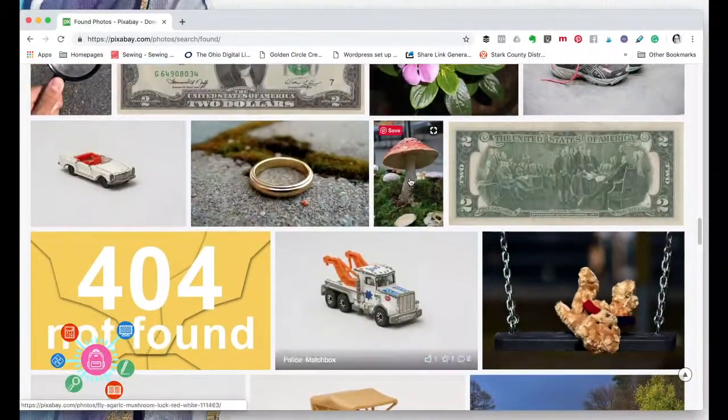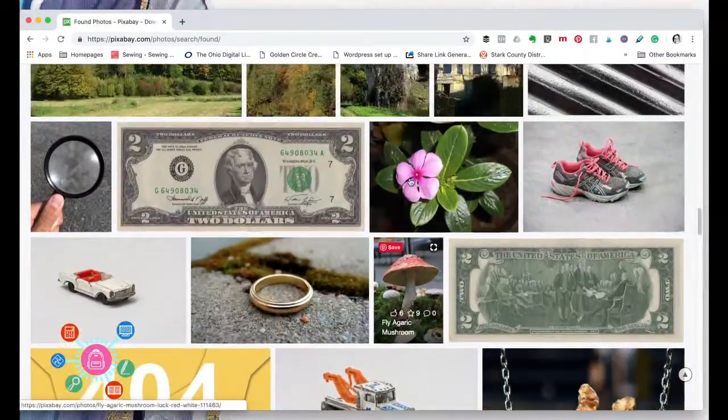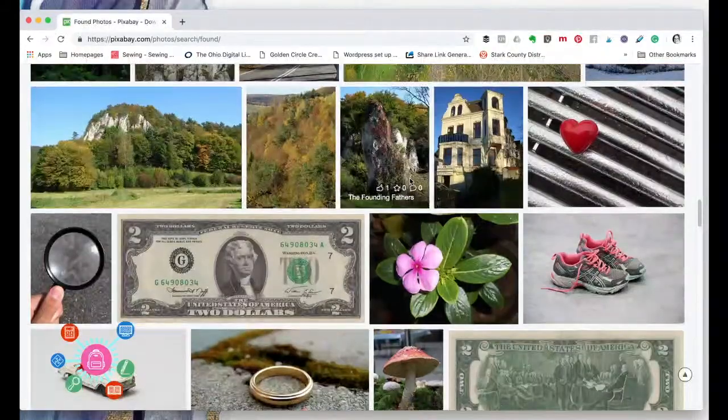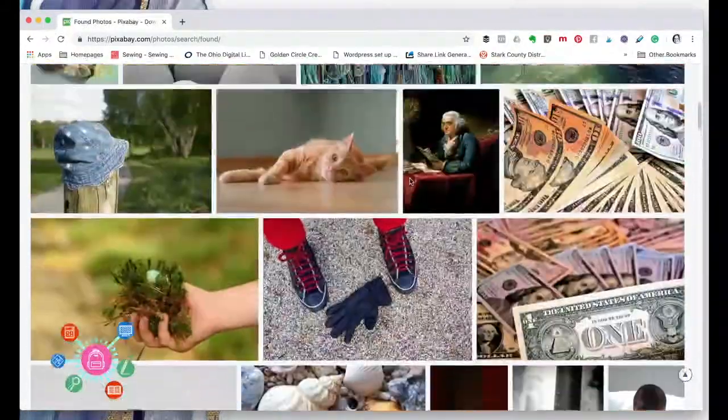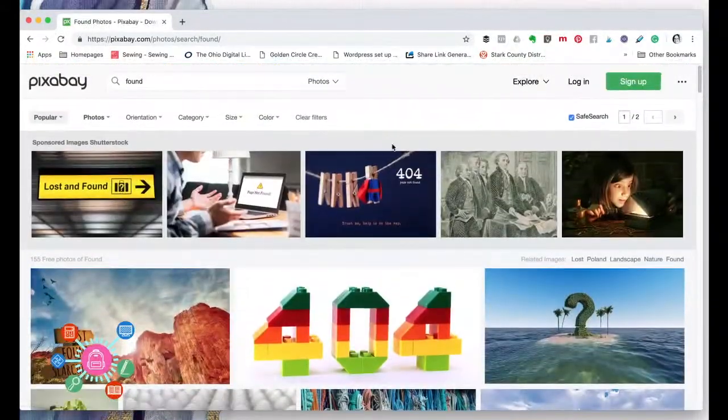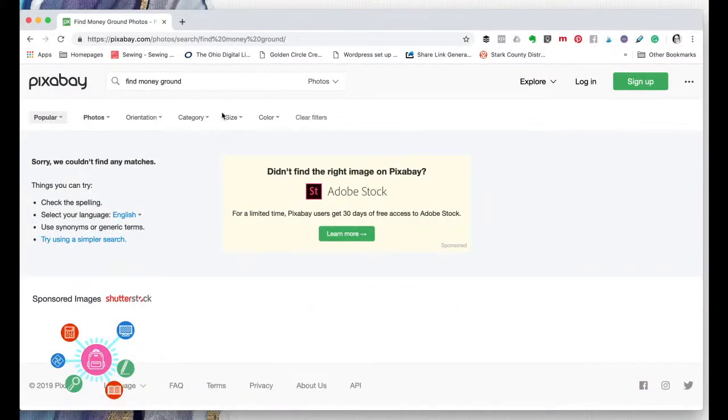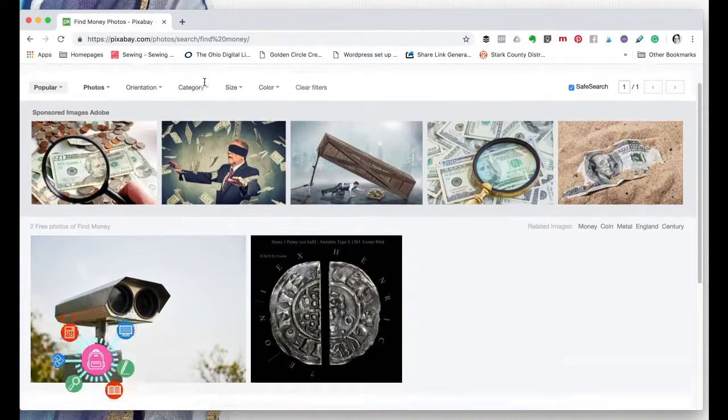Let's do, hmm, ooh, found money. Kind of goes along with the other image. Kids are always into that. So I'm going to actually type find money, ground. See what happens. Oh, didn't find any. Find money. Let's just do find money. Yeah.